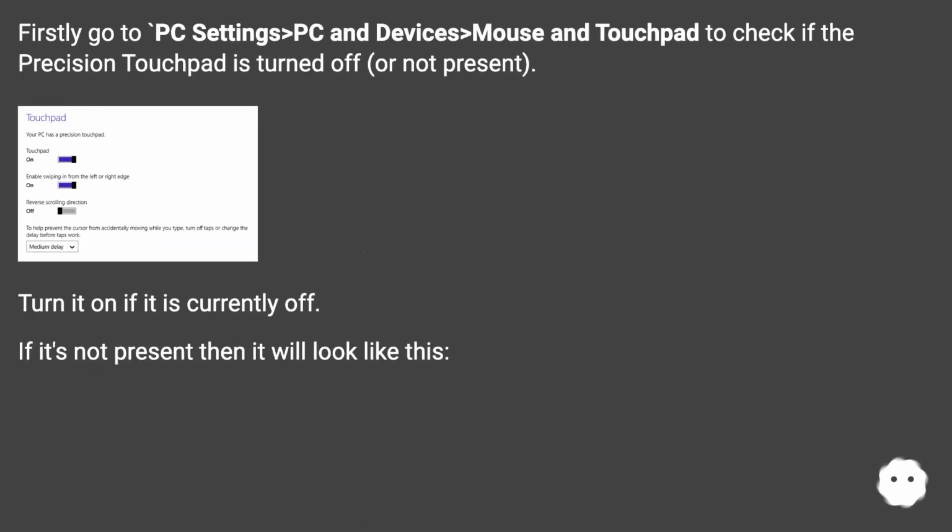Firstly, go to PC settings, PC and devices, mouse and touchpad to check if the Precision Touchpad is turned off or not present. Turn it on if it is currently off. If it's not present, then it will look like this.